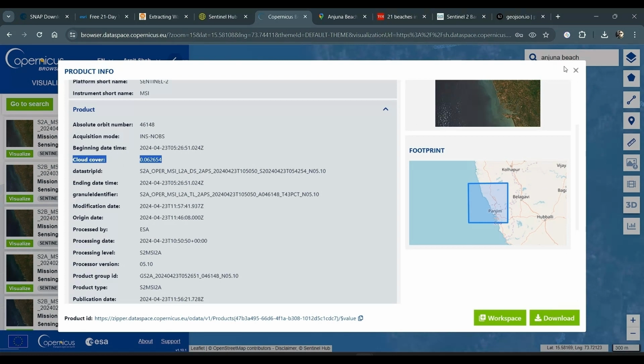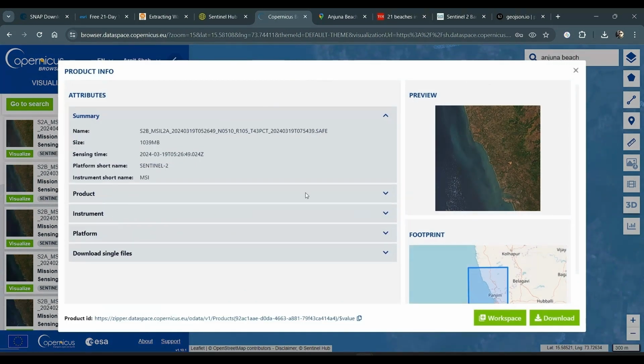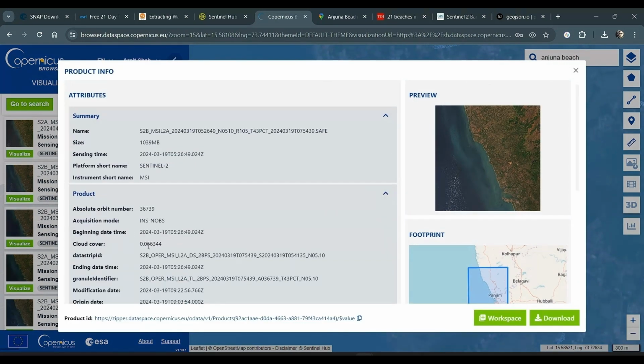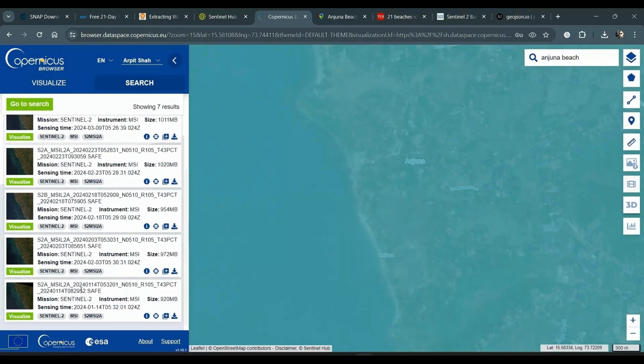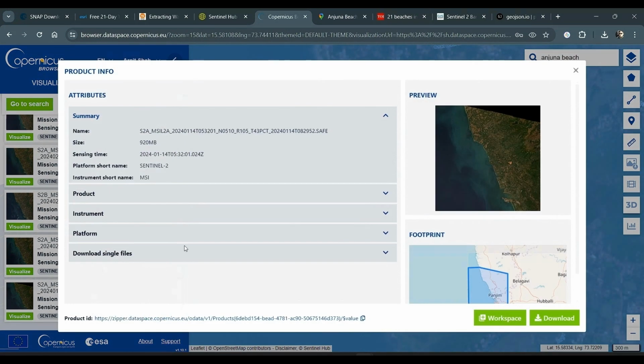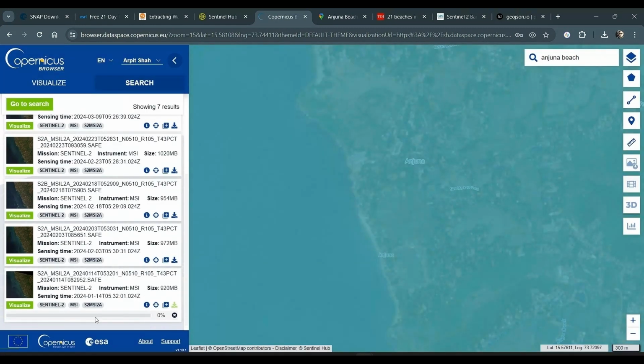But then we are seeing, okay, is there something better which matches our timeline preference? So this one again has the same 0.06%. Now, if we were to see this particular product, which is from the 14th of January 2024, the cloud cover in this is really very low, nearing 0. So 0.0007. So this seems like a good product for us. So we'll hit the download button, and it straight away begins downloading. It's a slightly large file, 1 GB. And once it is downloaded, we can basically use it.